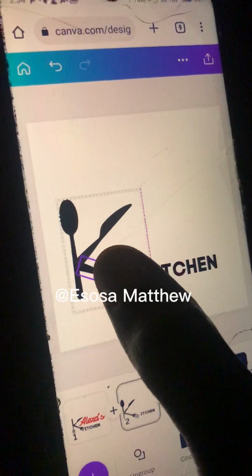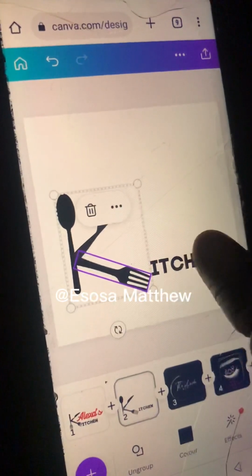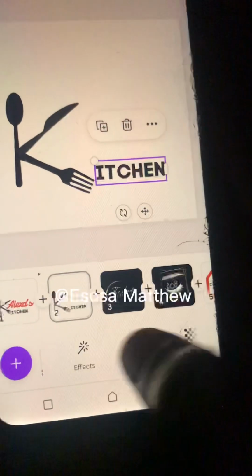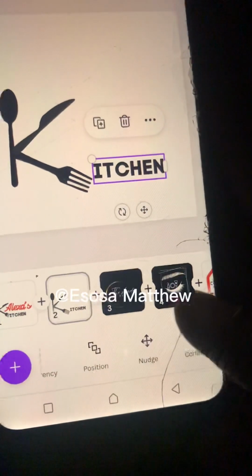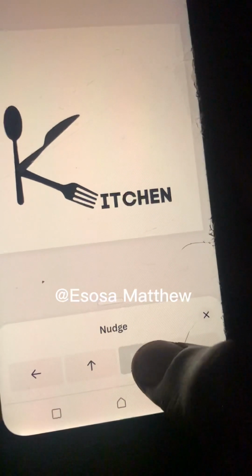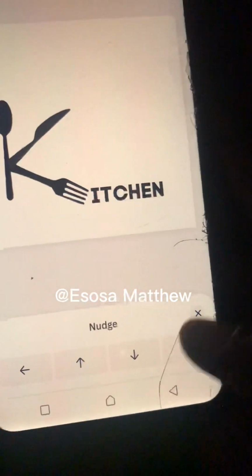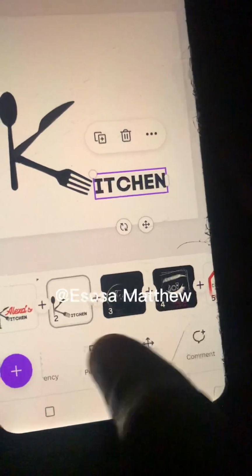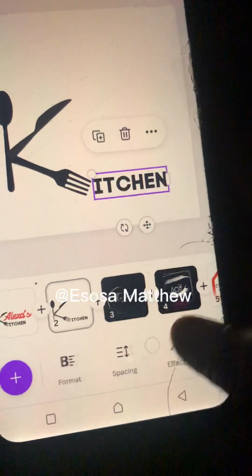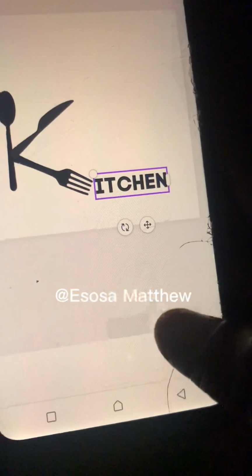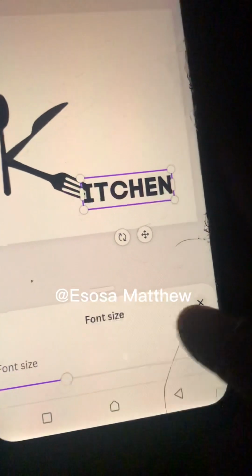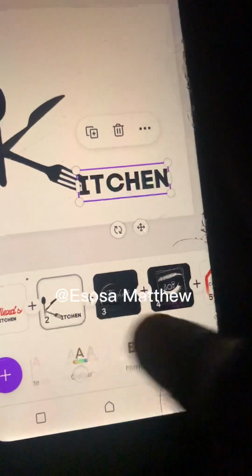So I'm just going to make sure that I get the alignment right. You can see the lines that are showing. This is what I'm going to use in getting my alignments right. Like I told you in my previous videos when explaining what the features are for, the nudge is your cursor on your phone, to help you properly move your elements and text around. So I've used my nudge to bring it down. I'm going to just increase the size a little bit to fit into the size of the K that we originally have.